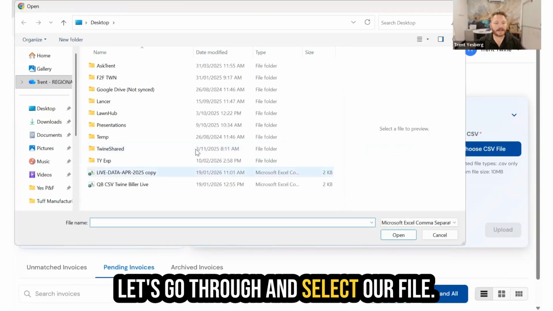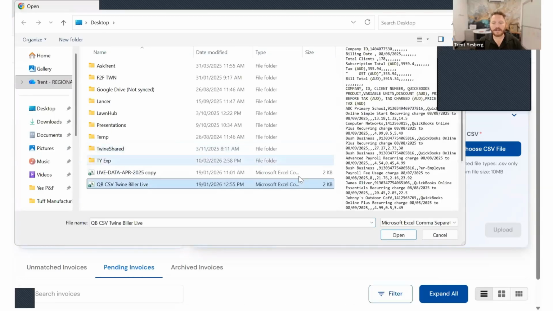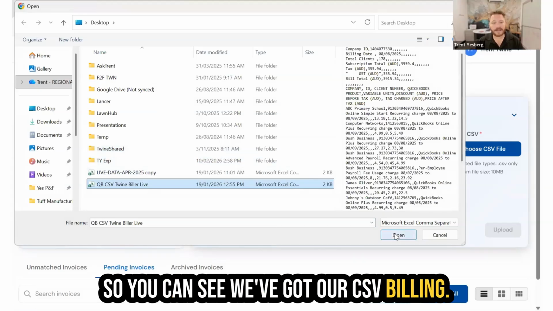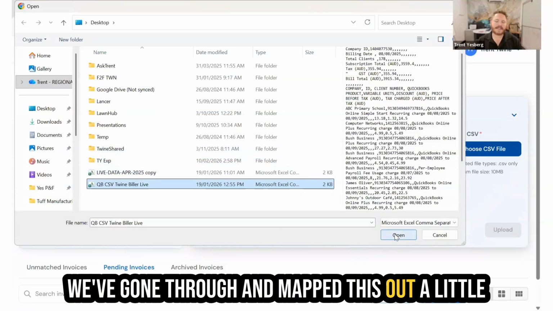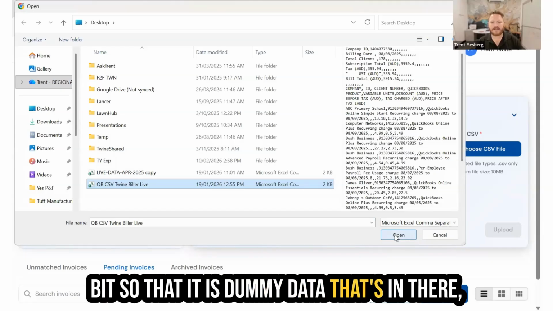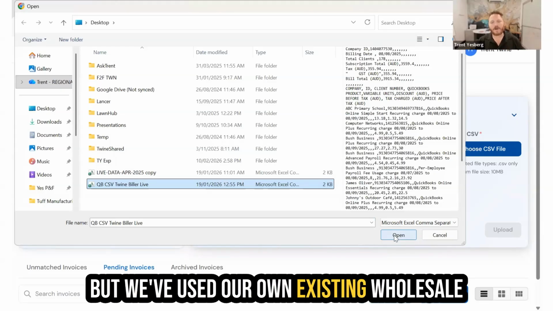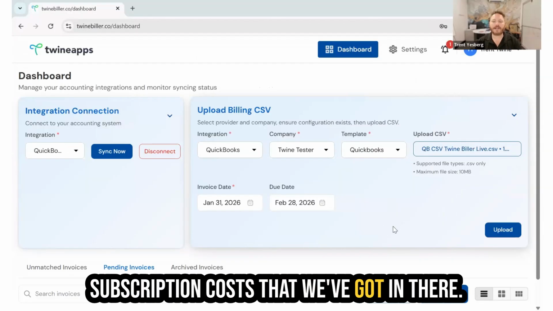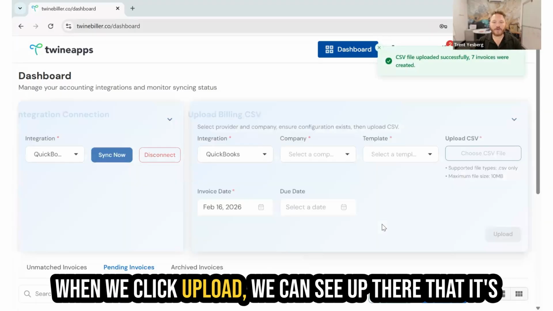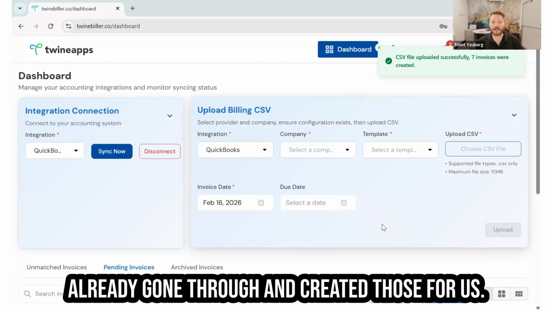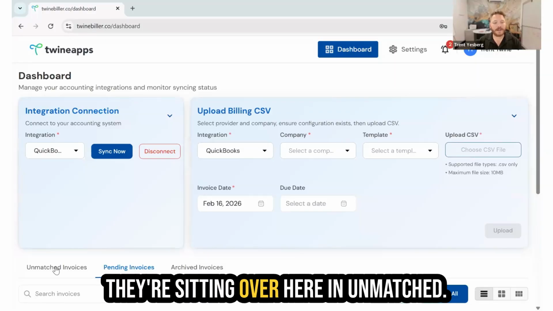Let's go through and select our file. So you can see we've got our CSV billing. We've gone through and mapped this out a little bit so that it is dummy data that's in there, but we've used our own existing wholesale subscription costs that we've got in there. When we click upload, we can see up there that it's already gone through and created those for us. They're sitting over here in unmatched.